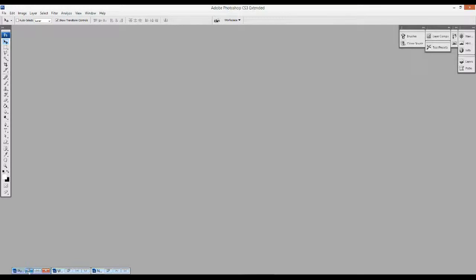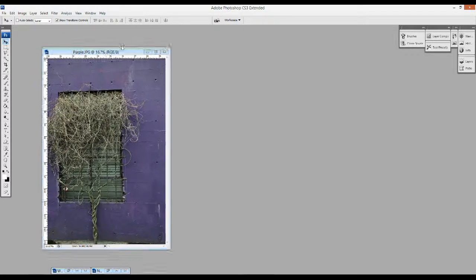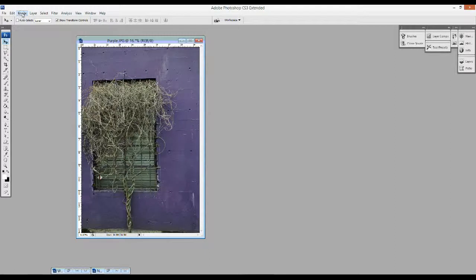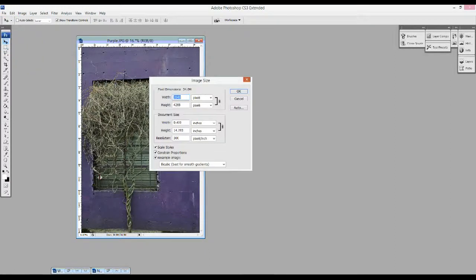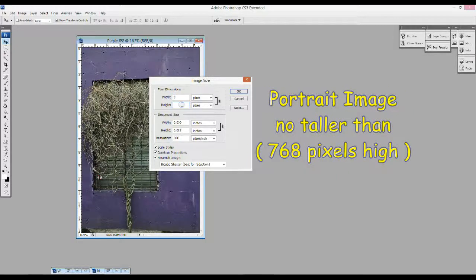Now let's resize a portrait size image. It is a bit different. Same thing: Image, Image Size. Remember to keep all your check marks in place. Change Bicubic to Bicubic Sharper, best for reduction. Go up to pixel dimensions. We are not worried about the width in this case. We want to make sure that the height of this image fits within the screen dimensions. And remember that number is 768. And it automatically changed the width.